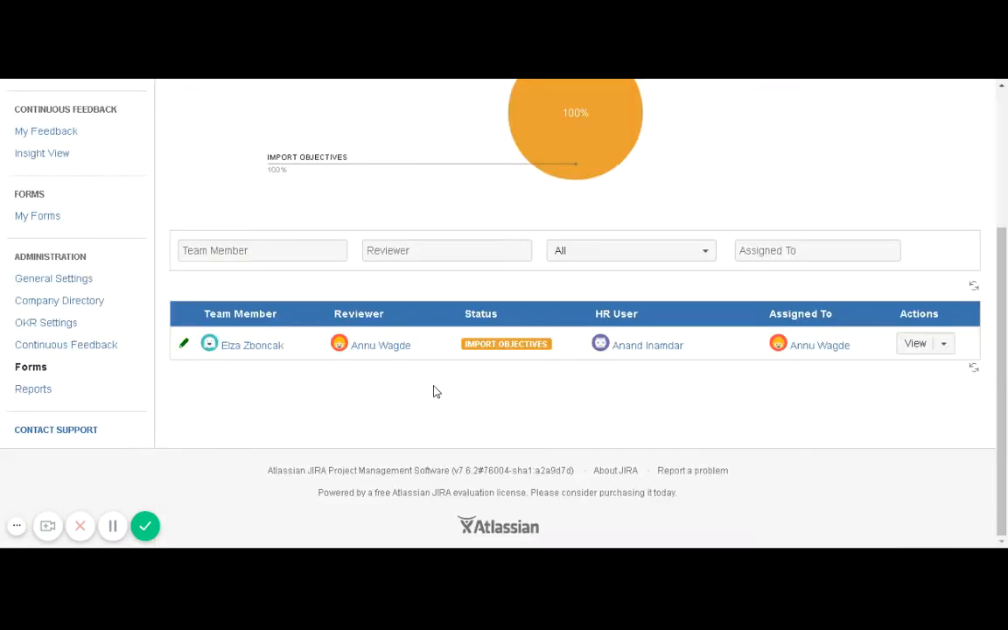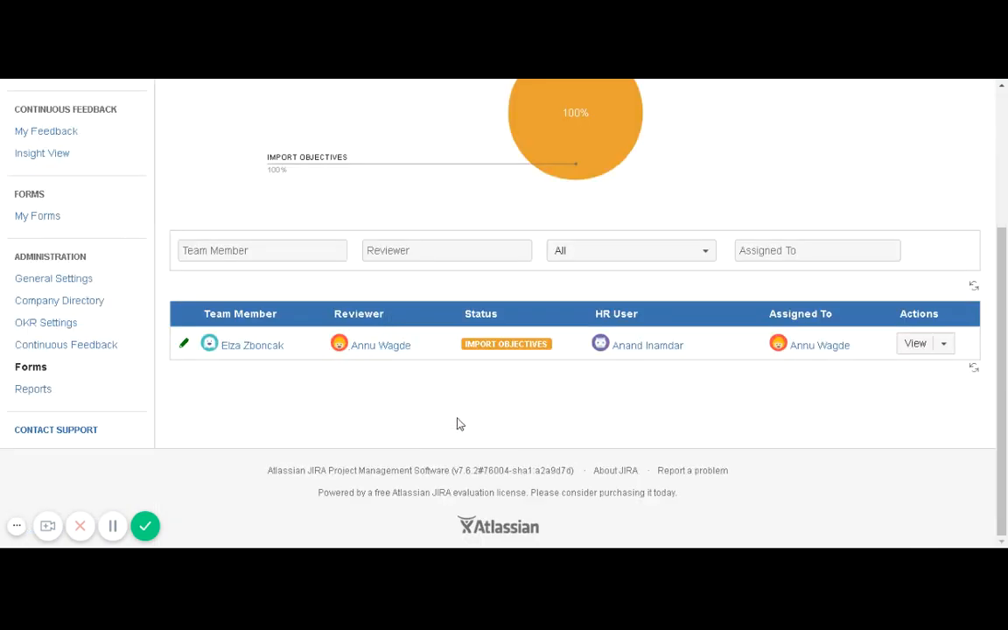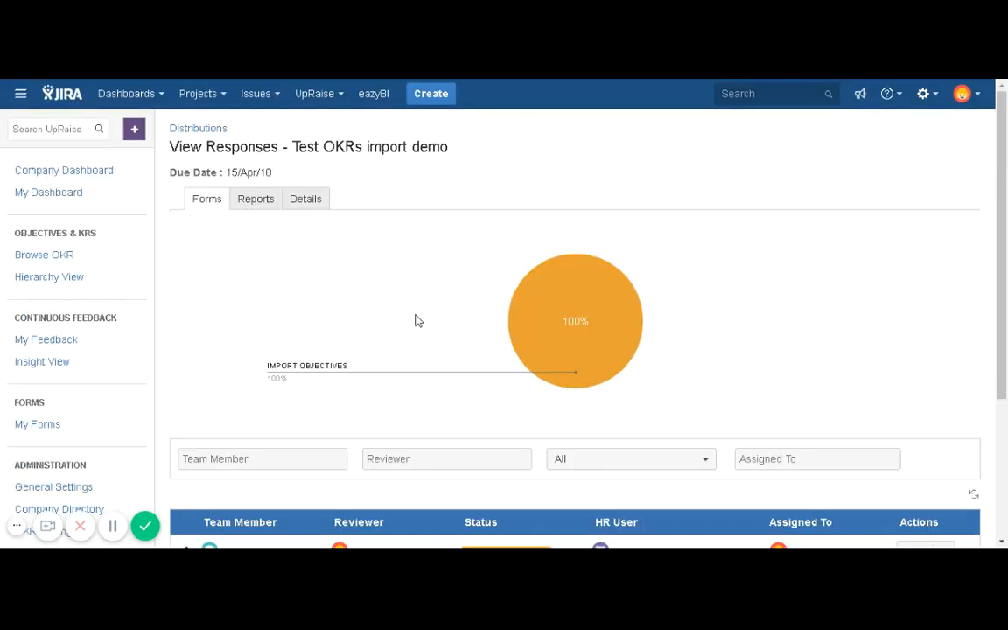Let us see how a reviewer can import objectives within the form. Once the form is distributed, there will be a change in workflow when you add import objectives within the template. If you distribute a template with the import objectives option, the form will first go to the reviewer.